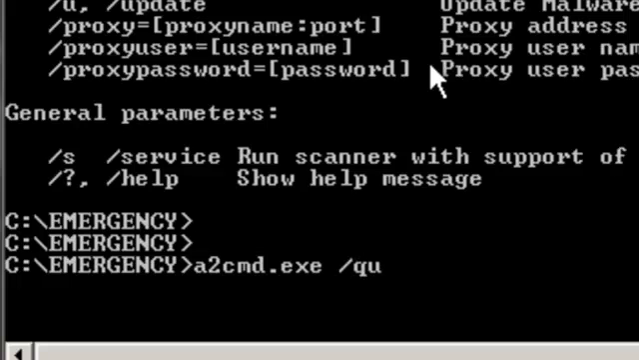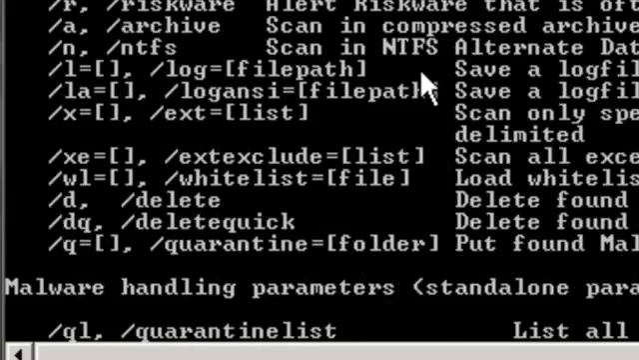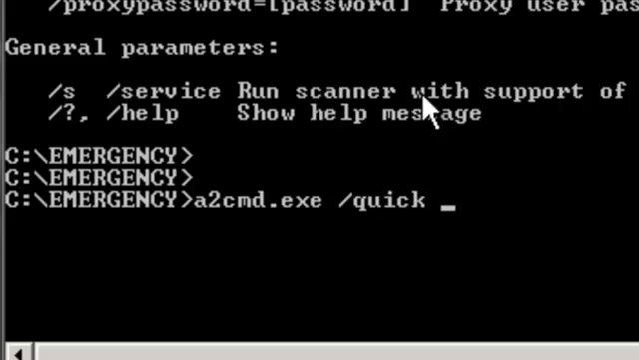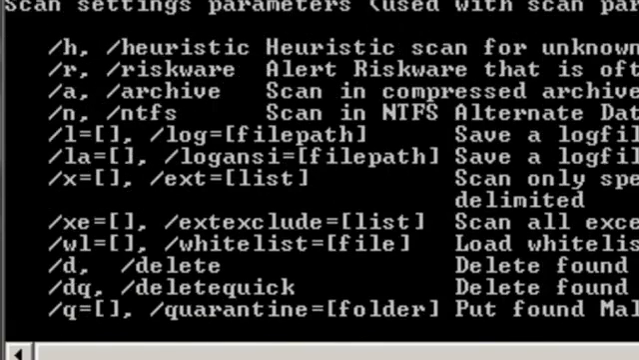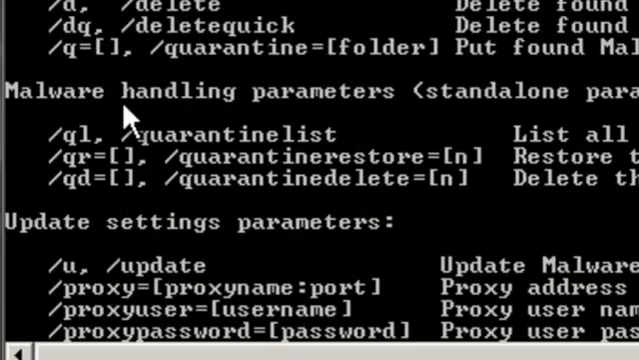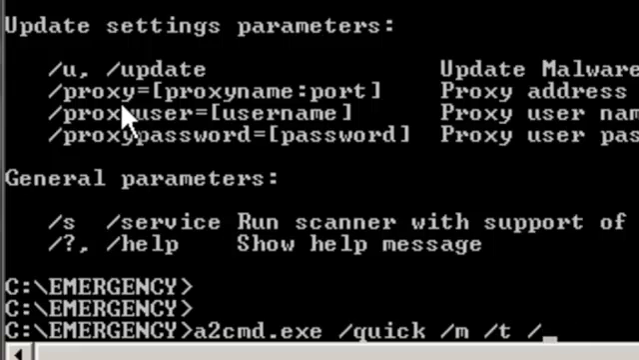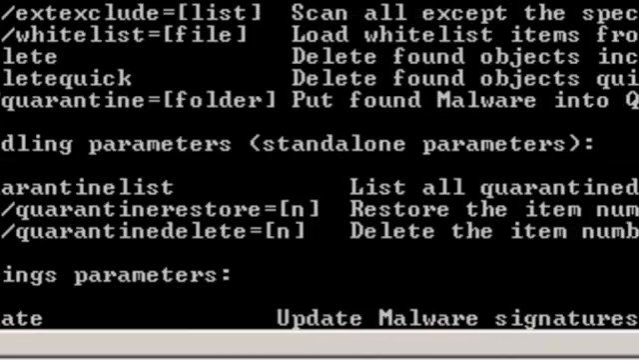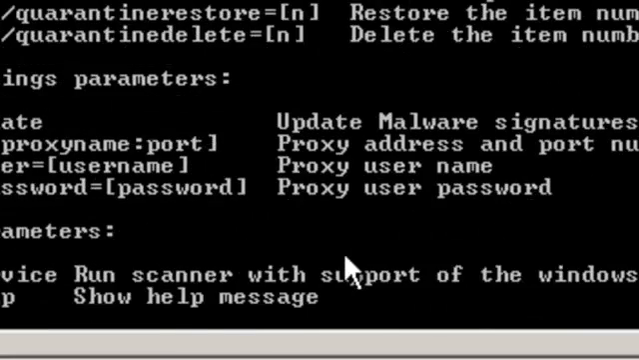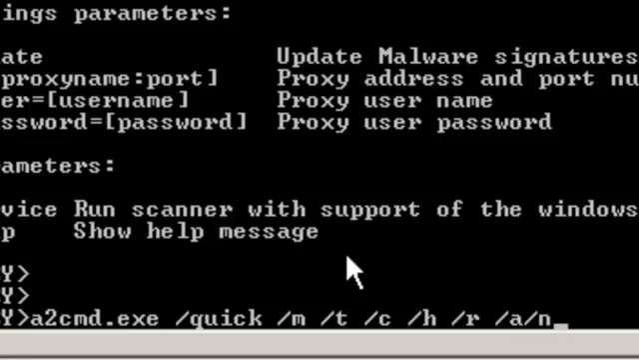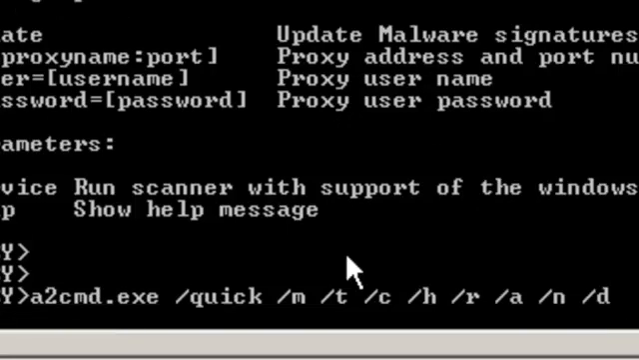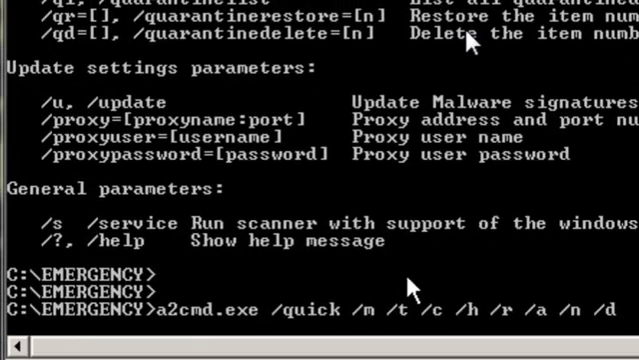So slash quick. Now you want to do /m, /t, /c, /h, /r, /a, and then /n. And then I'm going to do /d for delete, so it will delete these files after it has finished. So press enter. You want to be careful with the delete, because you do not want it to delete the Windows files on your computer. Press enter, and it'll do its whole scan thing.